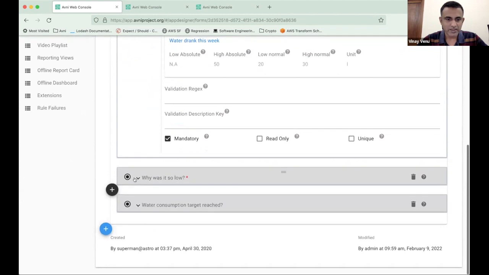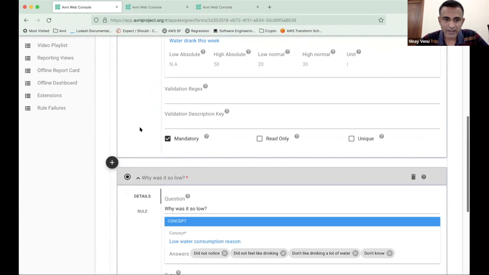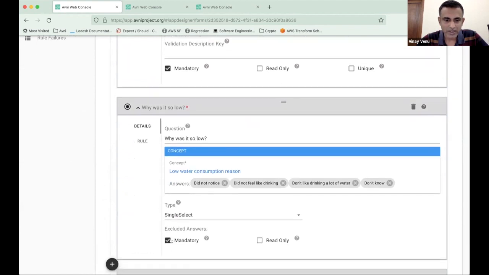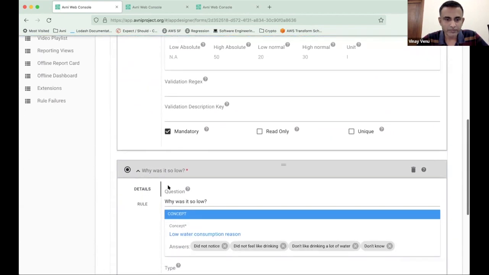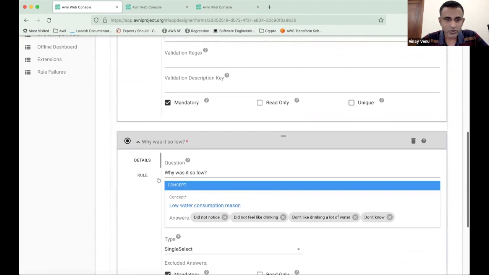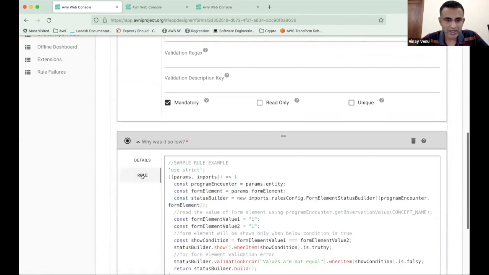And the second question is, why was it so low? I want to ask this question only if the value of the weekly intake form is less than 20. Otherwise, this question does not make sense. And if it is less than 20, I do want to make it mandatory. So you can see here that the question is marked as mandatory. However, the way you make sure that it is shown only when the value is less than 20 is by writing rules.